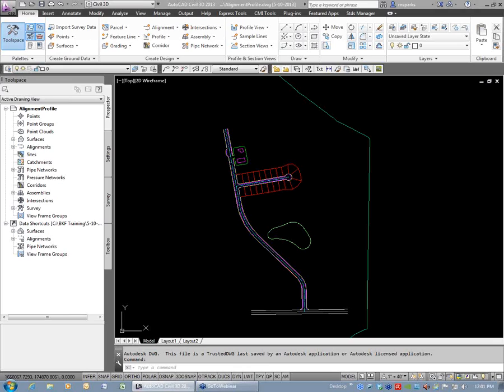So what we're going to do today is try to get started with basically designing these couple of roads and show you how to deal with the alignments, profiles, what other options we have for that, for labeling, etc.